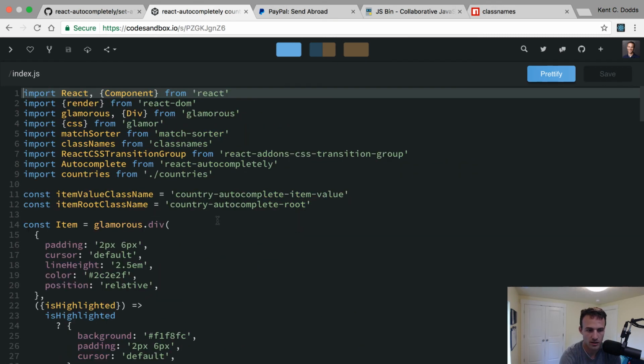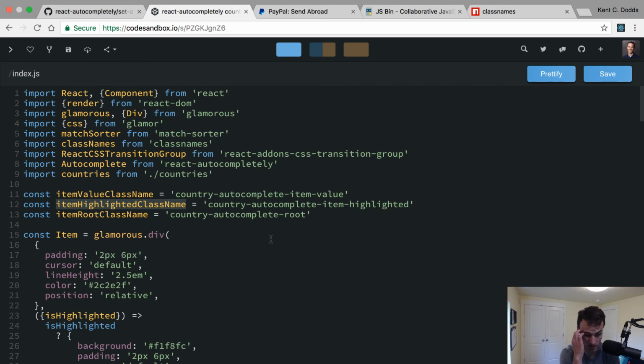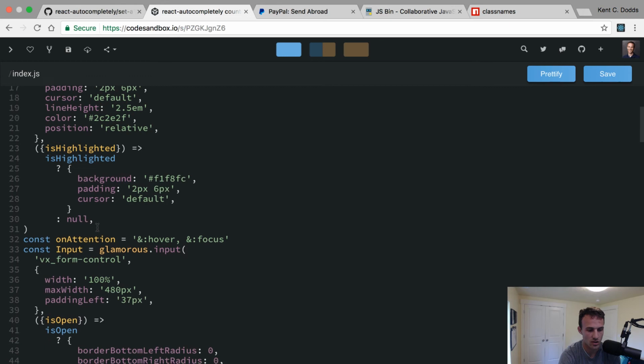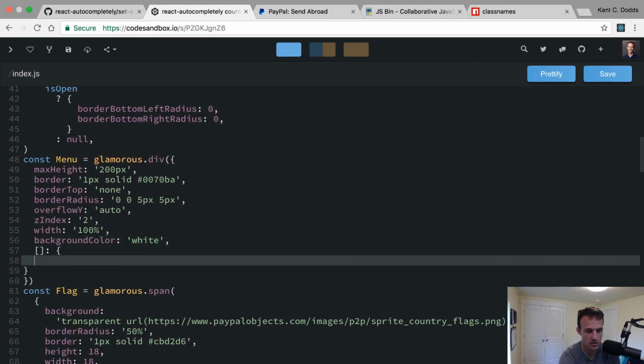Okay, item highlighted class name, country autocomplete item highlighted. Okay, honestly, it doesn't matter what it is. I just make it a variable and then I reference it, and we're good. Okay, so that means inside of my menu, I'm going to reference these.